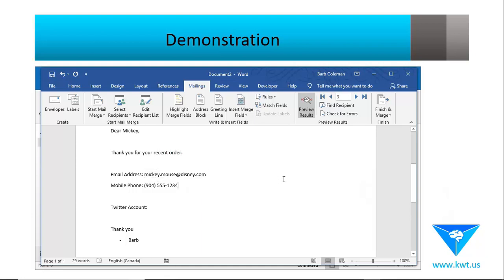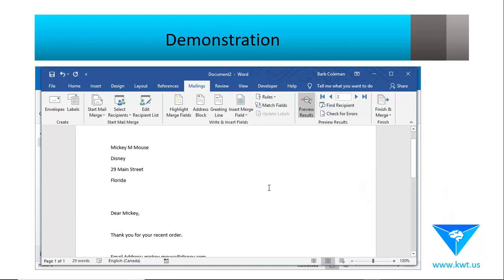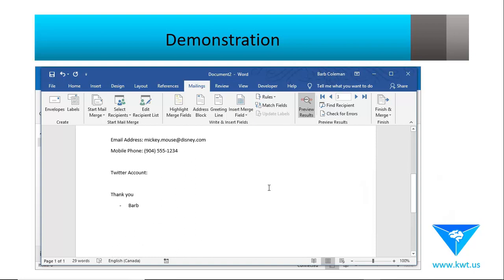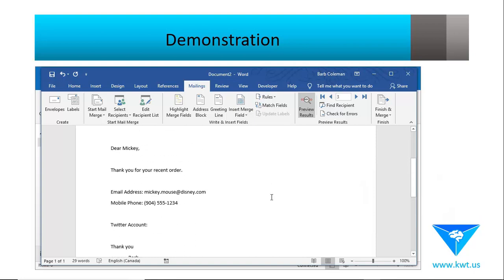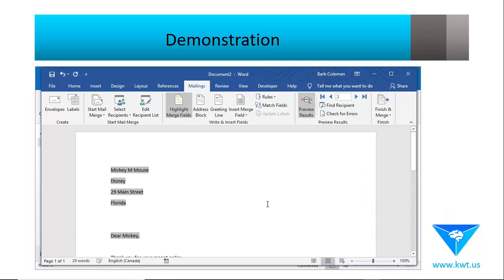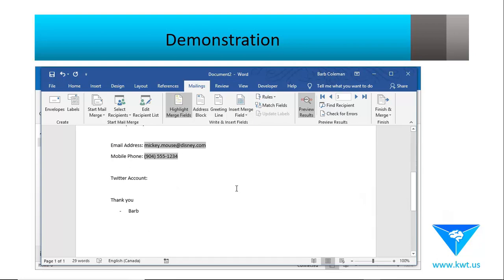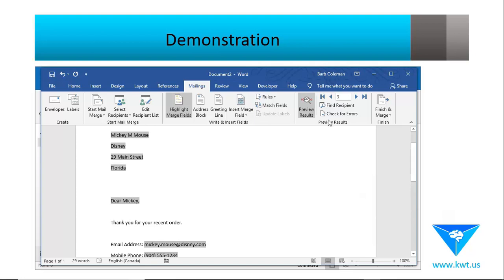It does show up. Now, it's sometimes not easy to tell whether the text I'm looking at is from the contacts fields or from the text itself in the document. So I can highlight the merge fields, and that makes it really easy to see, okay, all this information is coming from the contact values.